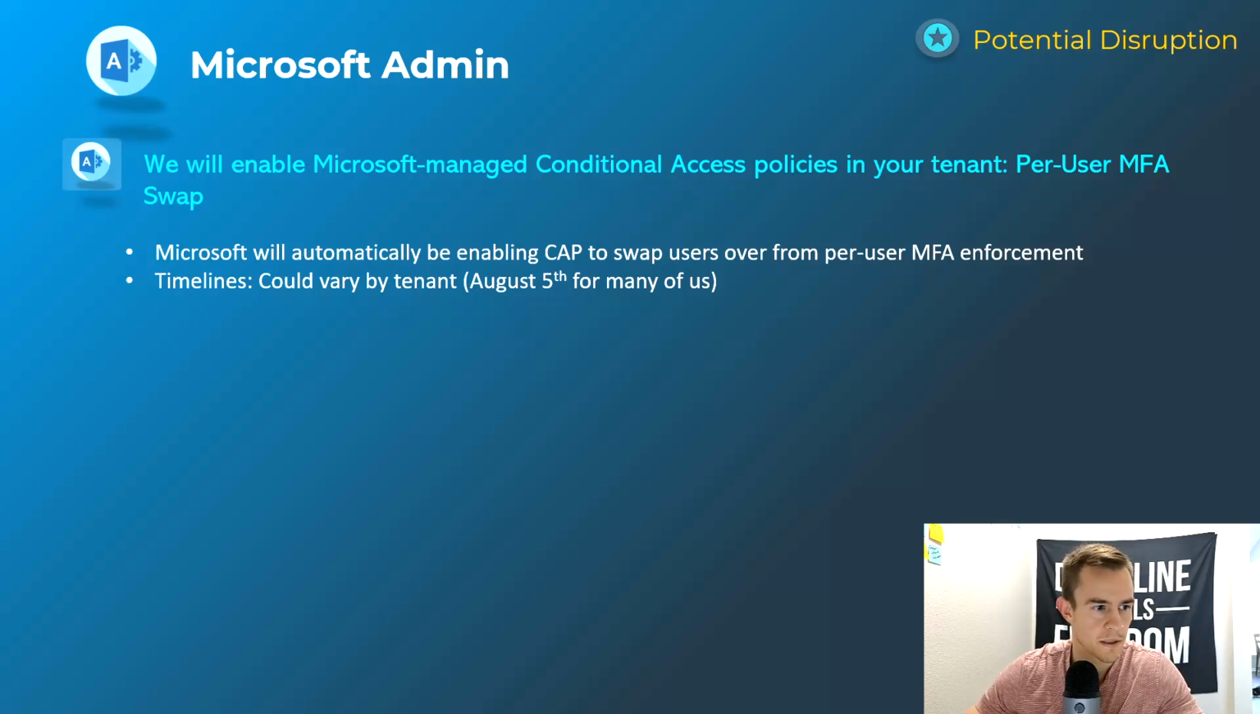This is specifically around if you have per user enforcement, which is considered the legacy method of MFA enforcement. They're going to turn on a conditional access policy, if you have licensing that supports conditional access, to enforce that new policy where it's just enforcing MFA through that method versus the legacy method. So it's very important that you're aware of this.